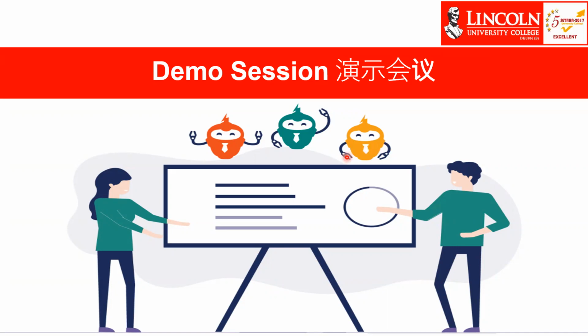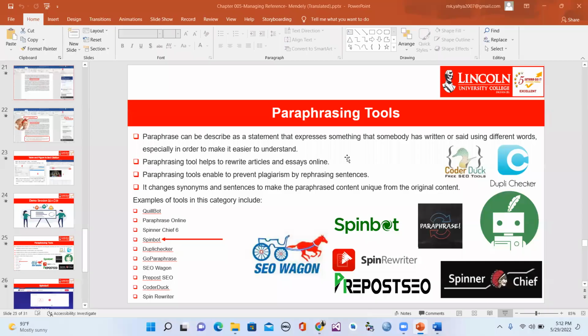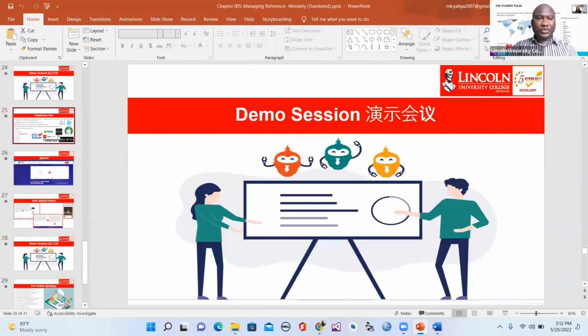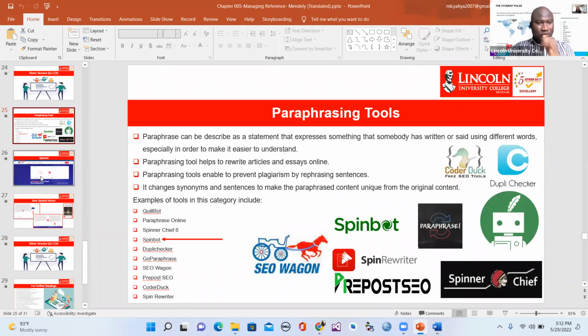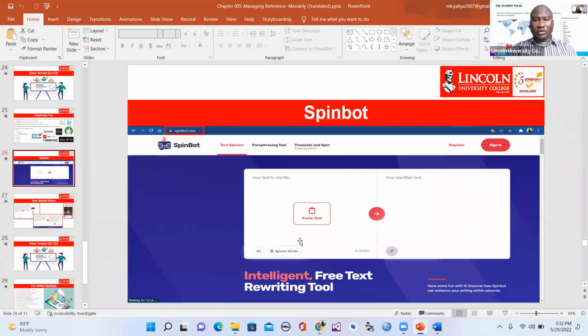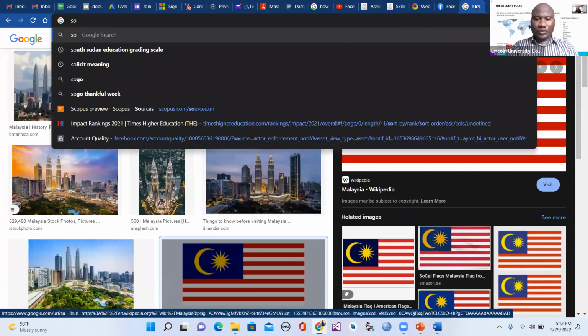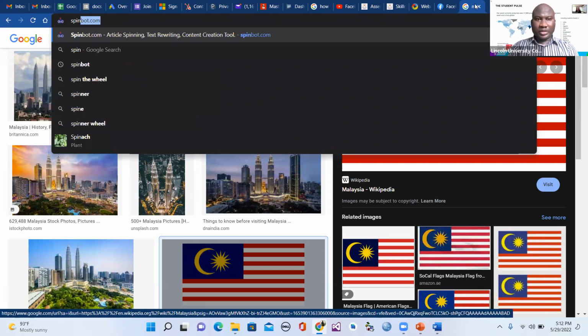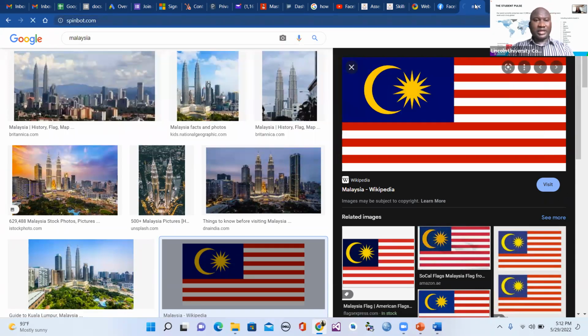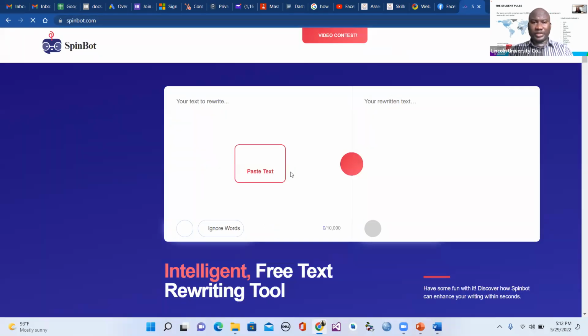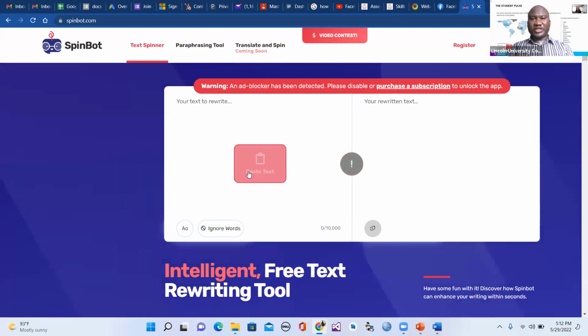I love this Springboard. It's my first time to learn it. Thank you very much. So it's very simple to use. All you have to do is go to springboard.com. So you come here, you go to springboard.com, and that will open this place for you. Then from there, you can enter your text in here.